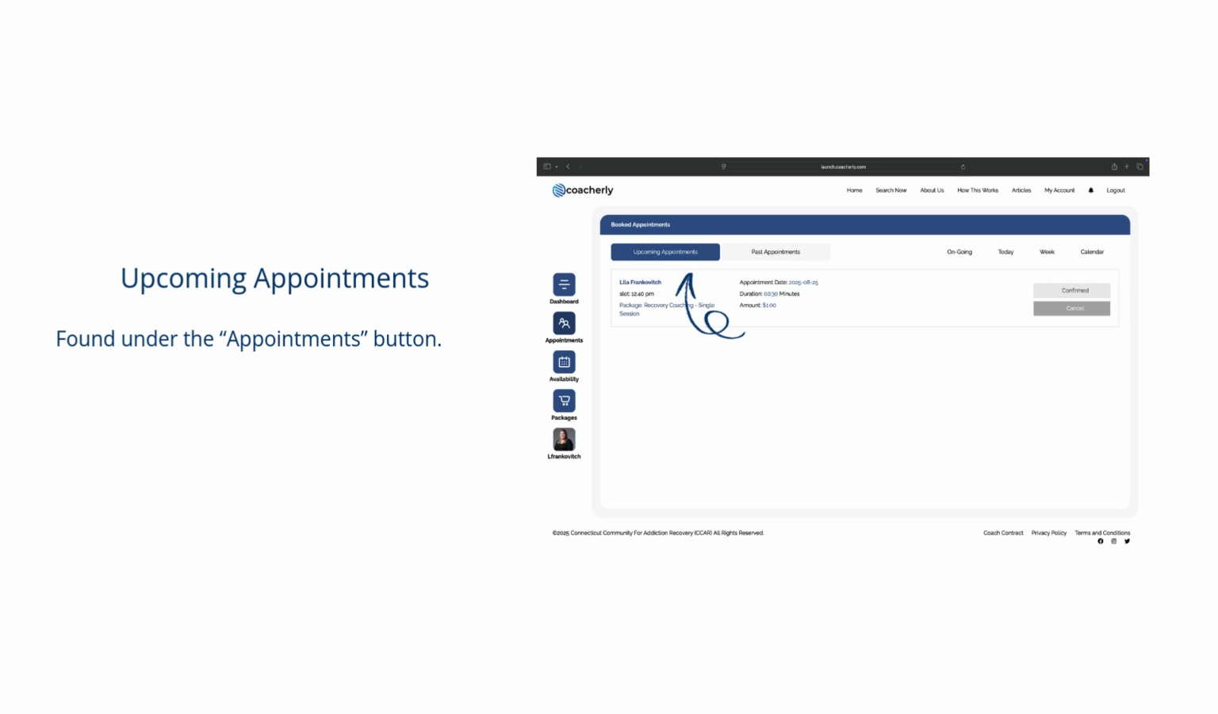You will find any upcoming and past appointments in the Appointments tab. Currently, Coacherly does not connect with other calendars, so be sure to be on the lookout for the confirmation email regarding the appointment booking, or frequently check this tab to keep track of your coaching schedule with users. This tab will also be used to launch the sessions when it is time to begin.